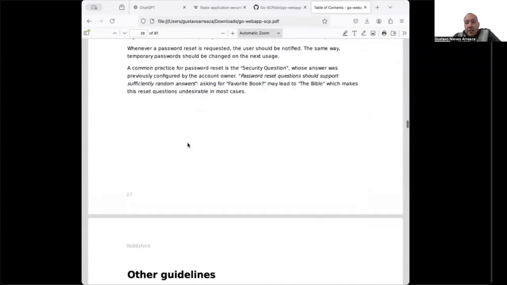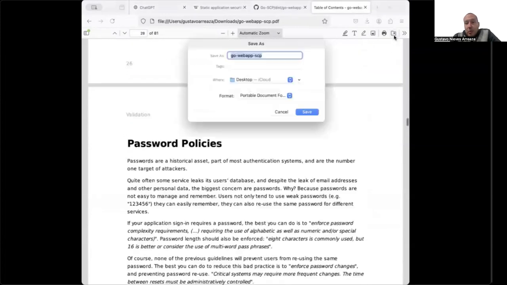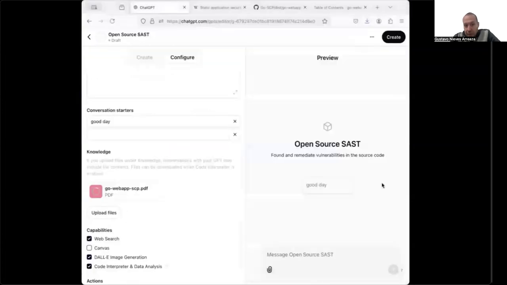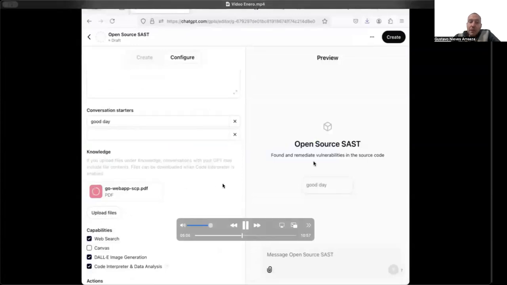The last one you see was access control. You have password policies, and this is fine. If we don't load that, unlock that in the GPT using the unlock files button.